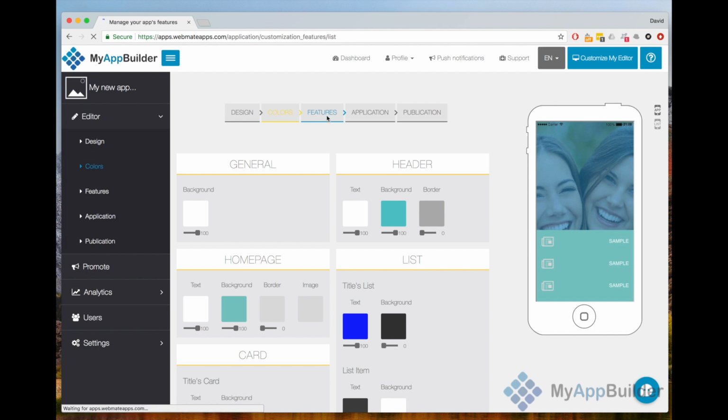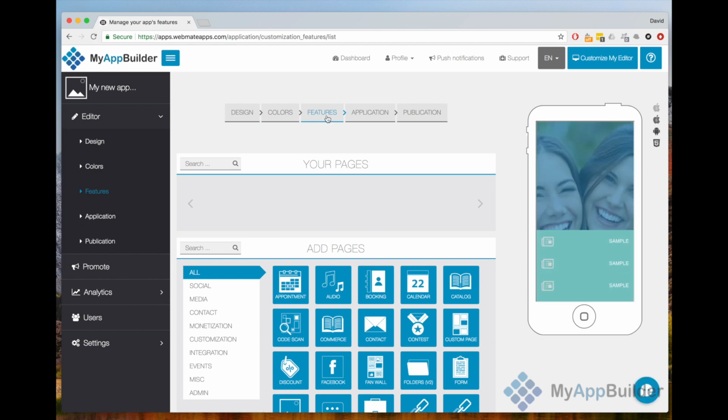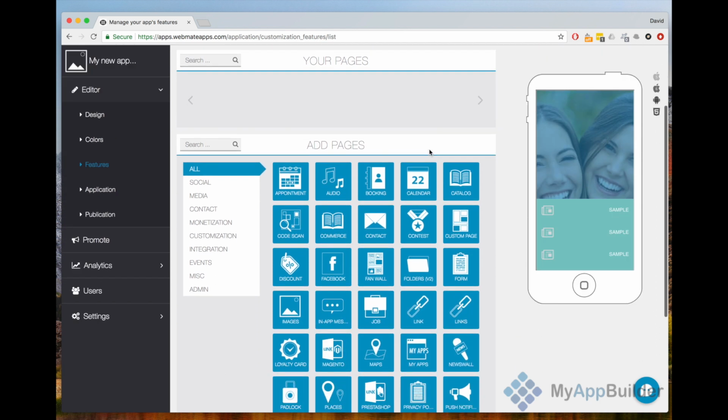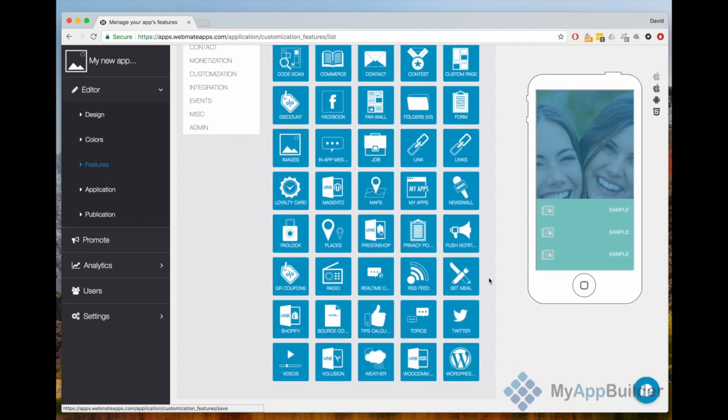So now we're going into the features tab where we add pages and modules. So right now we just have samples on the menu there because we haven't added any pages. But there's a lot of features here that you can add. You do need a minimum of 4 before you can publish your application.